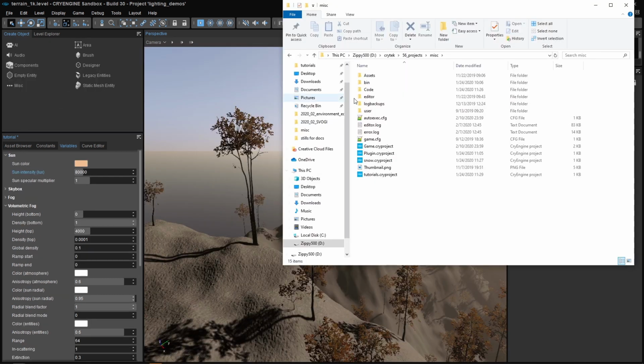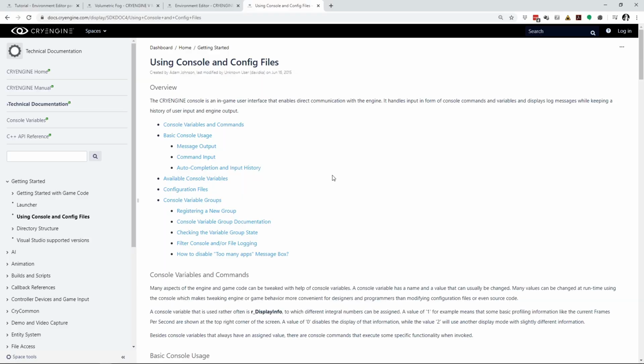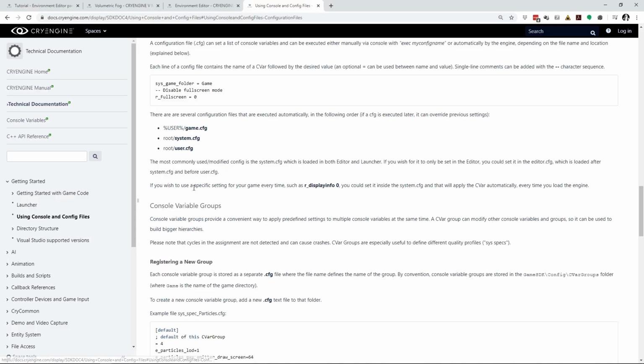So I suggest that if your level depends on volumetric fog, put e_VolumetricFog equals 1 in your autoexec.cfg file or your .cry project file. And you can read about those startup files in the documentation right here.